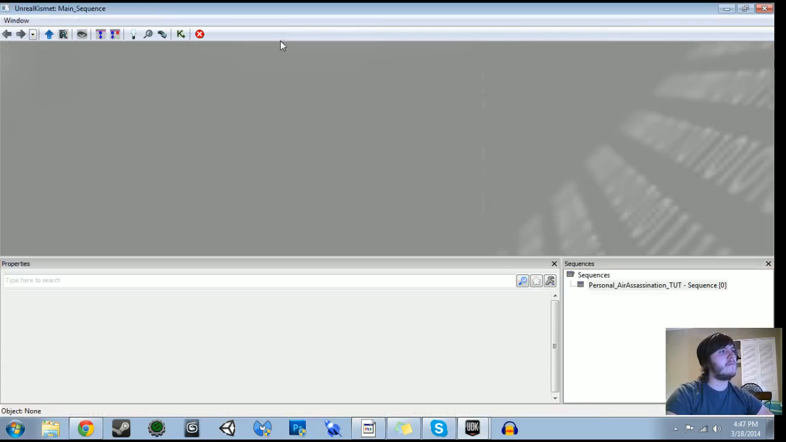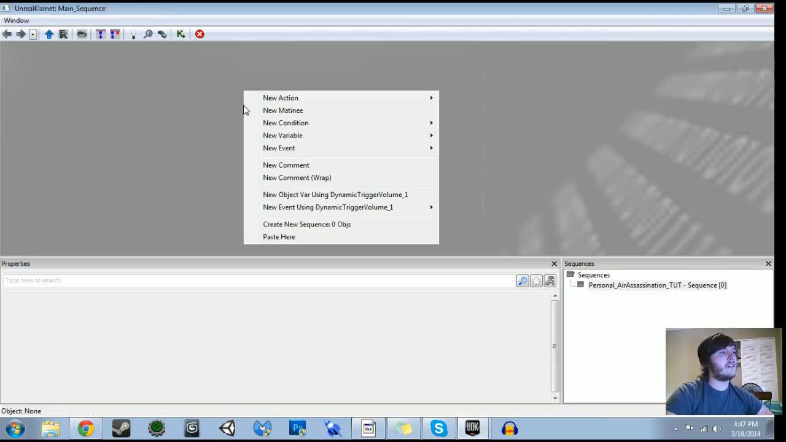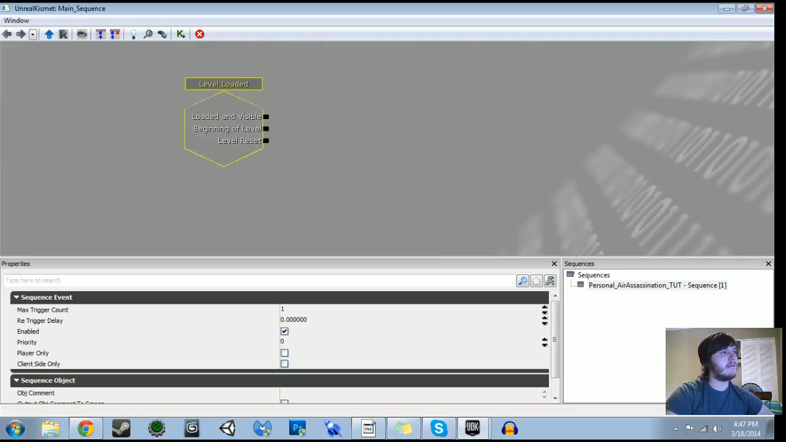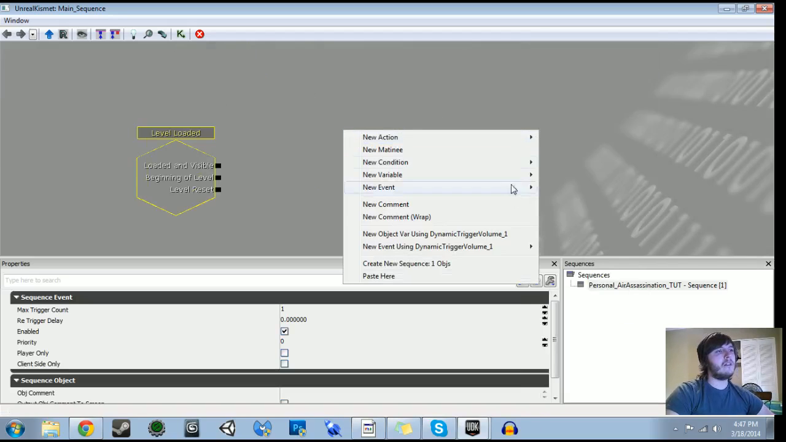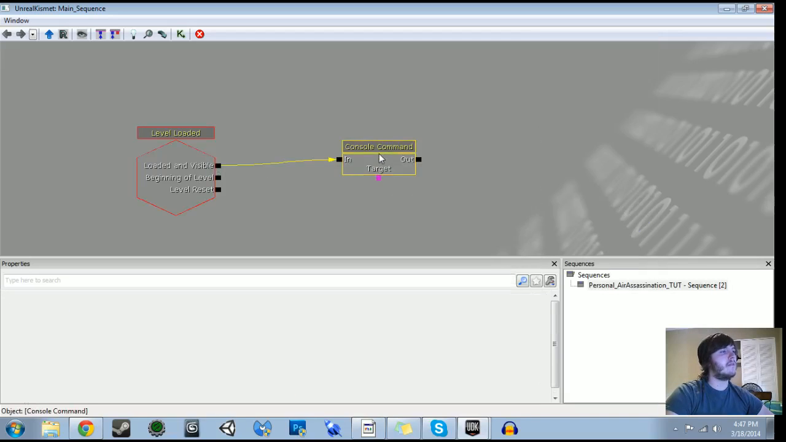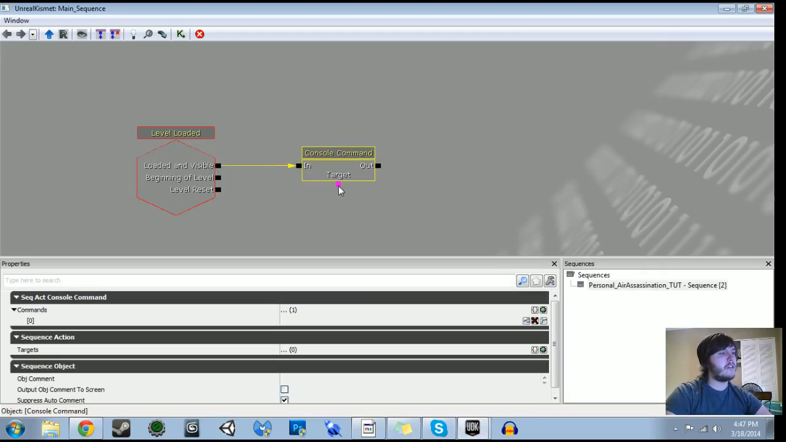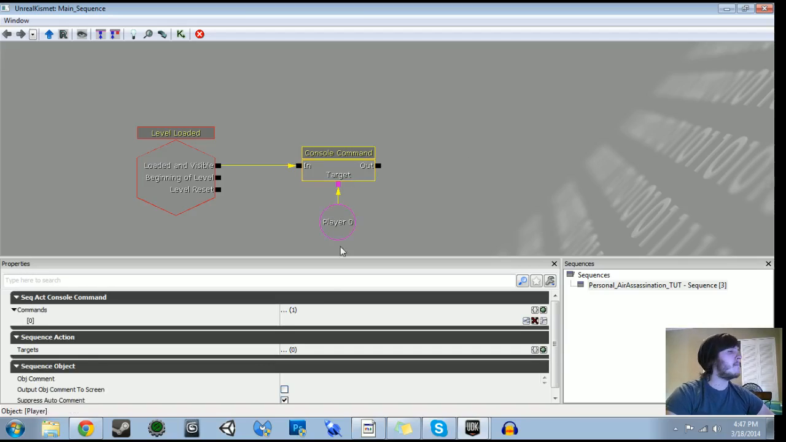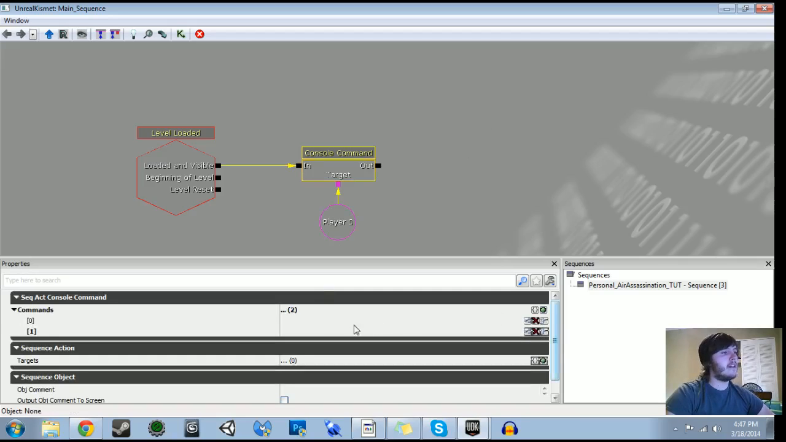Let's go ahead and go into Kismet. First thing we're going to do is just give ourselves a third-person camera. So let's go to new event, level loaded, and then new action, MISC, and then it's under console command. And then target, let's hold down the P key, left click on target, gives us all players. But from there, we're going to go ahead and uncheck all players just to make it us, player 0. And then we're going to add a second command on our command list. The first command is just going to be behind the view. That's the third-person camera. But then that second one's going to be show volumes. That's going to allow us to see the volumes in the environment.